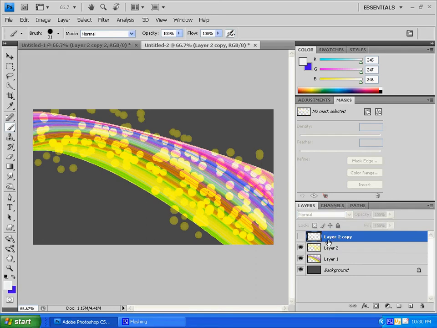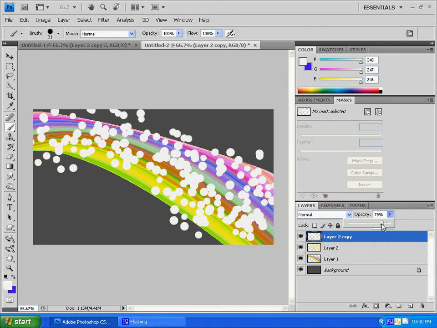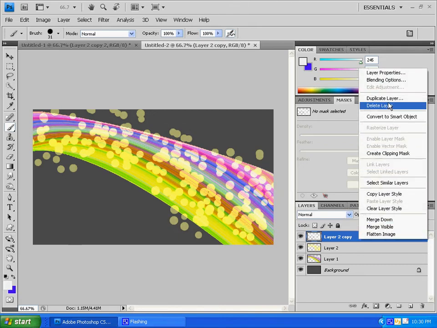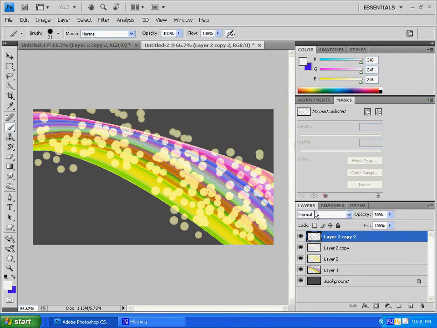Then you're going to come back to your duplicated layer. Go ahead and check that. You're going to turn the opacity down to about 30. And then after that, go ahead and just duplicate this layer. Once you have that duplicated, you can just turn this one to Soft Light. That looks okay there. And then from here, you can change whatever you want. This is just your basic foreground stuff.